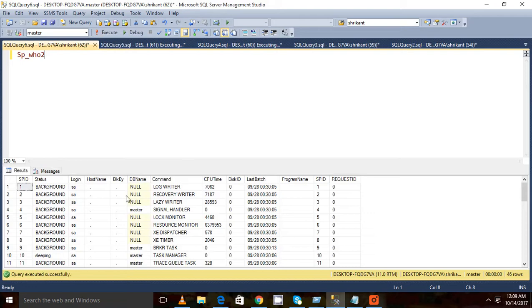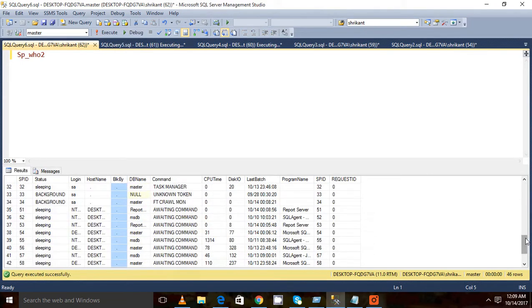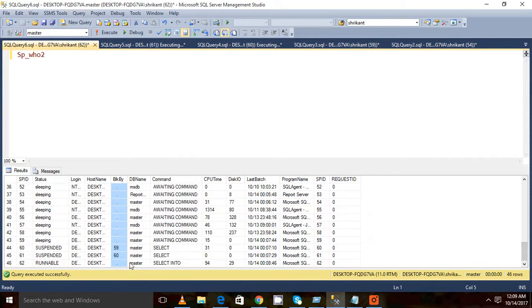When I go down, I can see there are two columns which have some data in them, right? I'm trying to see the session ID 61 for my third user. 61 is blocked by 60, and then I go to 60, and 60 is blocked by 59. When I go to session ID 59, I can see it is not blocked by anyone, but it is in a sleeping state. So 59 is in a sleeping state and is not blocked, but 60 is blocked because of 59, and 61 is blocked by 60.